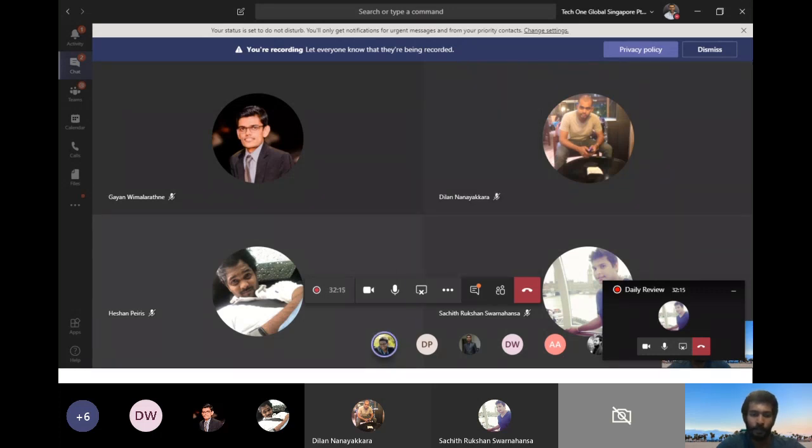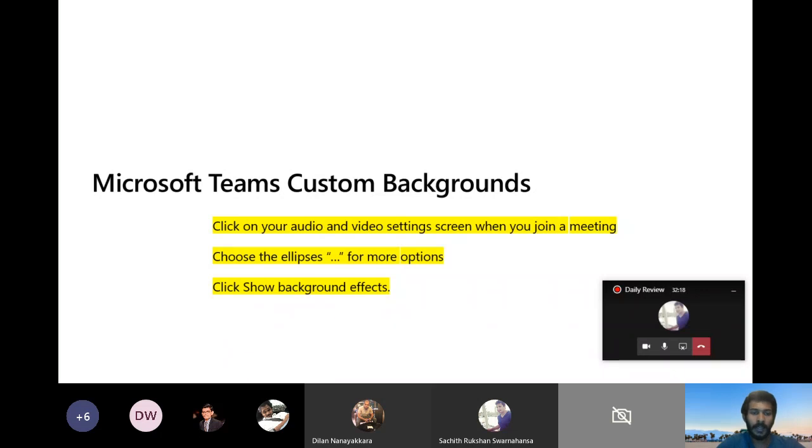Let me quickly move to the slide again. Do you have any questions regarding how to enable the custom background? And even if you wanted to blur, now if you have untidy places at your home, I actually tried this feature out with Chanukar. If you want to blur out the background behind you, you can go with the blur option, or else you can use the custom background option as well.